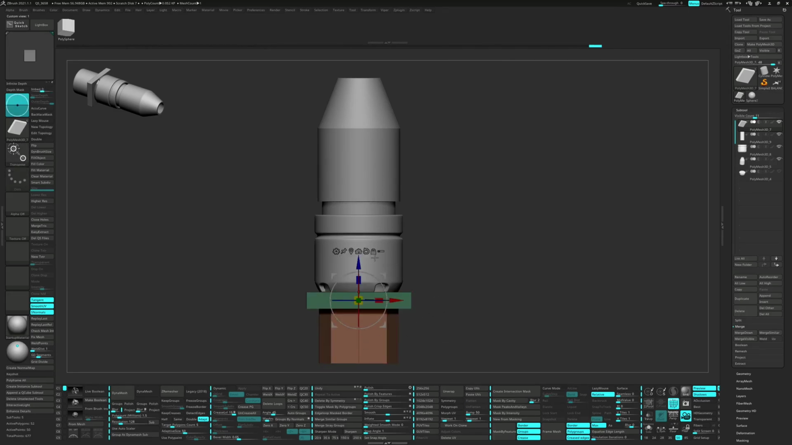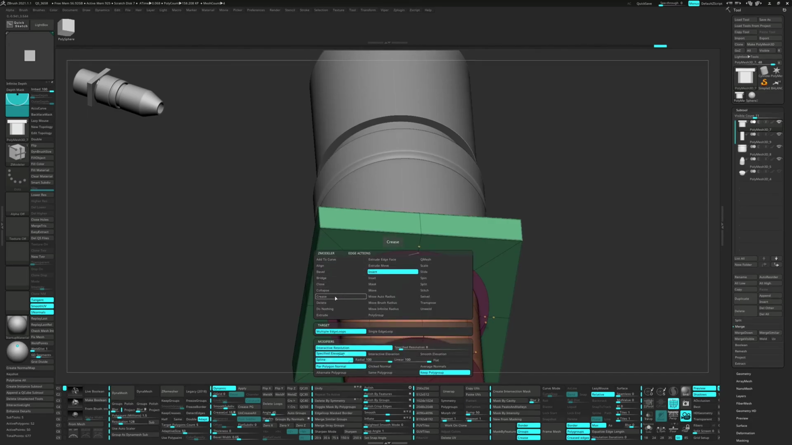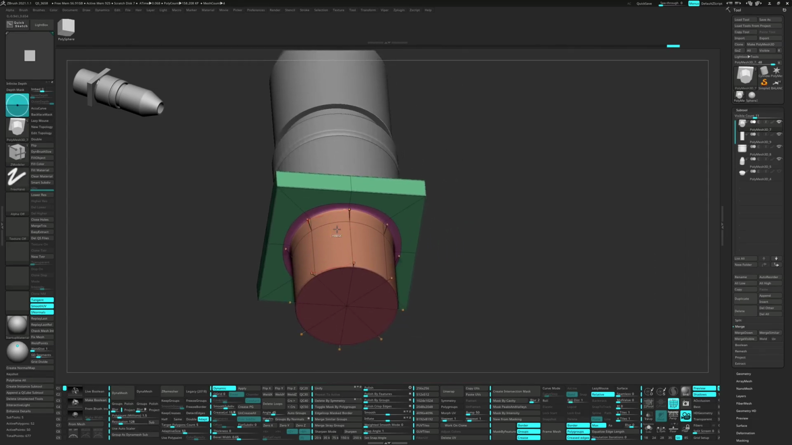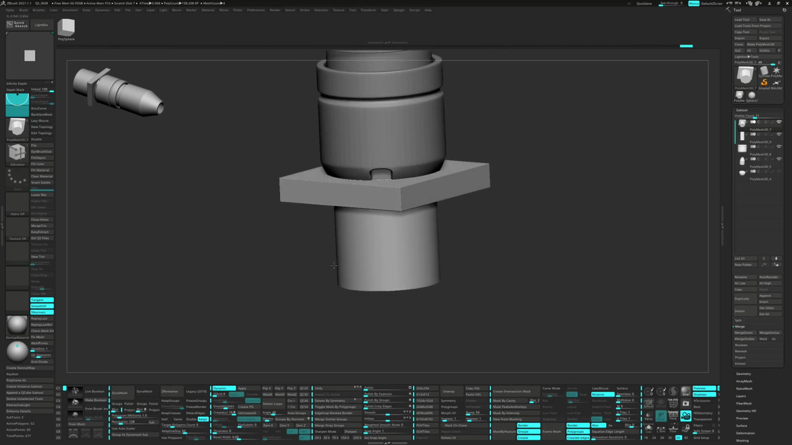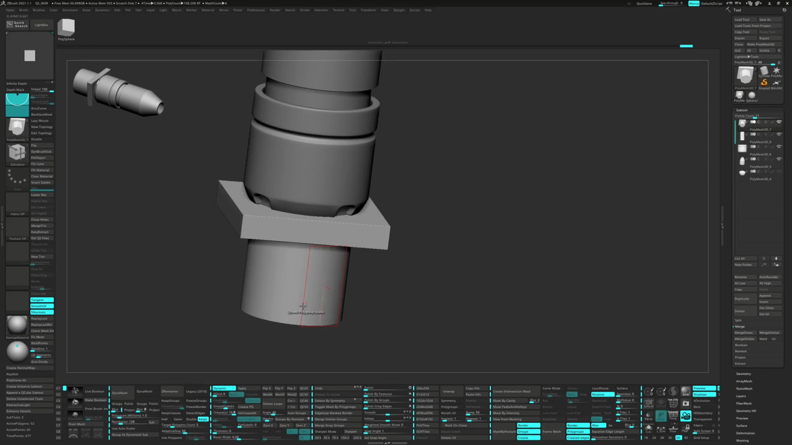Unmask the bottom and move it down. Press QC50 and uncrease the middle edge loop. Change the crease level to 3 and slice in an edge loop toward the bottom.